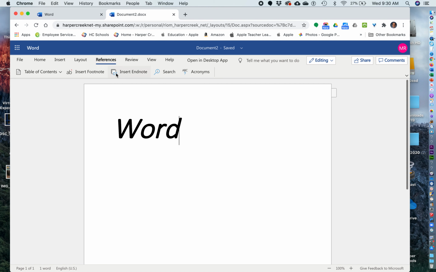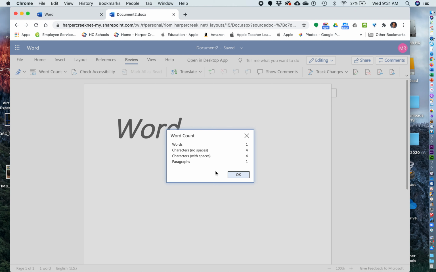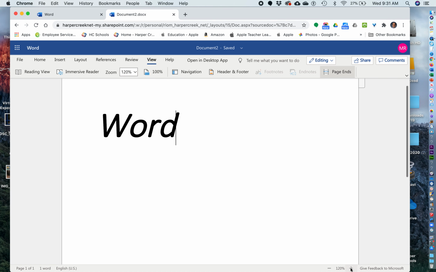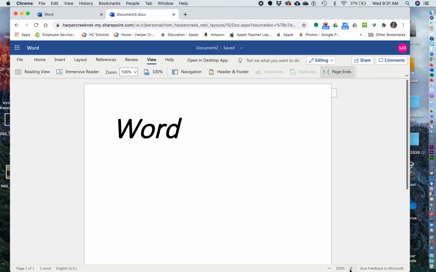References include like footnotes and endnotes and things if you're working on a research paper. Review is you can check your word count. I only got one word. You can check accessibility. You can check translate it, and so on. View is your zoom. For example, you can also do that down here. I want a little bigger, want a little smaller. That's just your view.